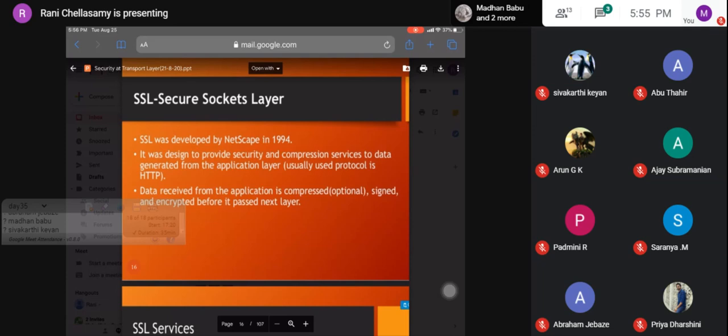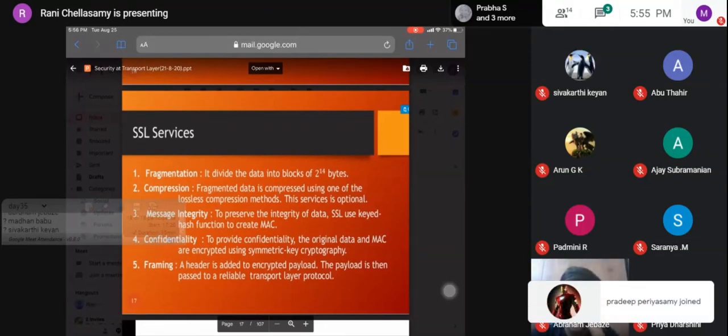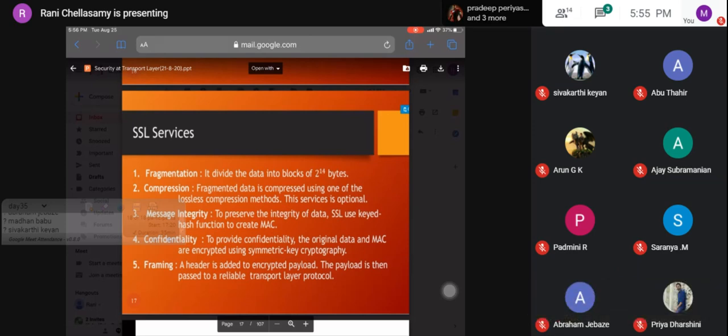And what are all these services provided by SSL? We'll see one by one. There are 5 services provided by SSL. The first one is fragmentation. What I mean by fragmentation is the given data will be divided into blocks of 2 power 14 bytes. And compression means the fragmented data enters into compression with the help of compression algorithms. Here you will be using lossless compression methods, and this compression service in SSL is optional.